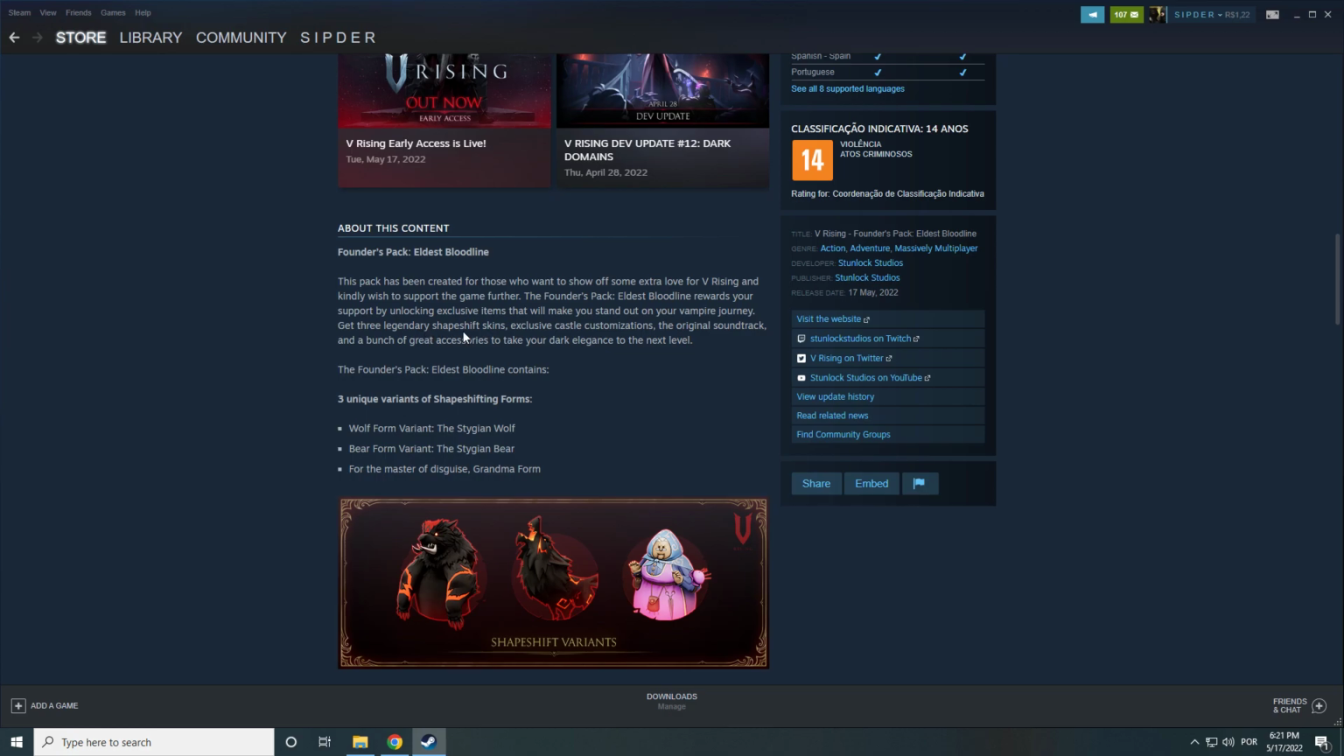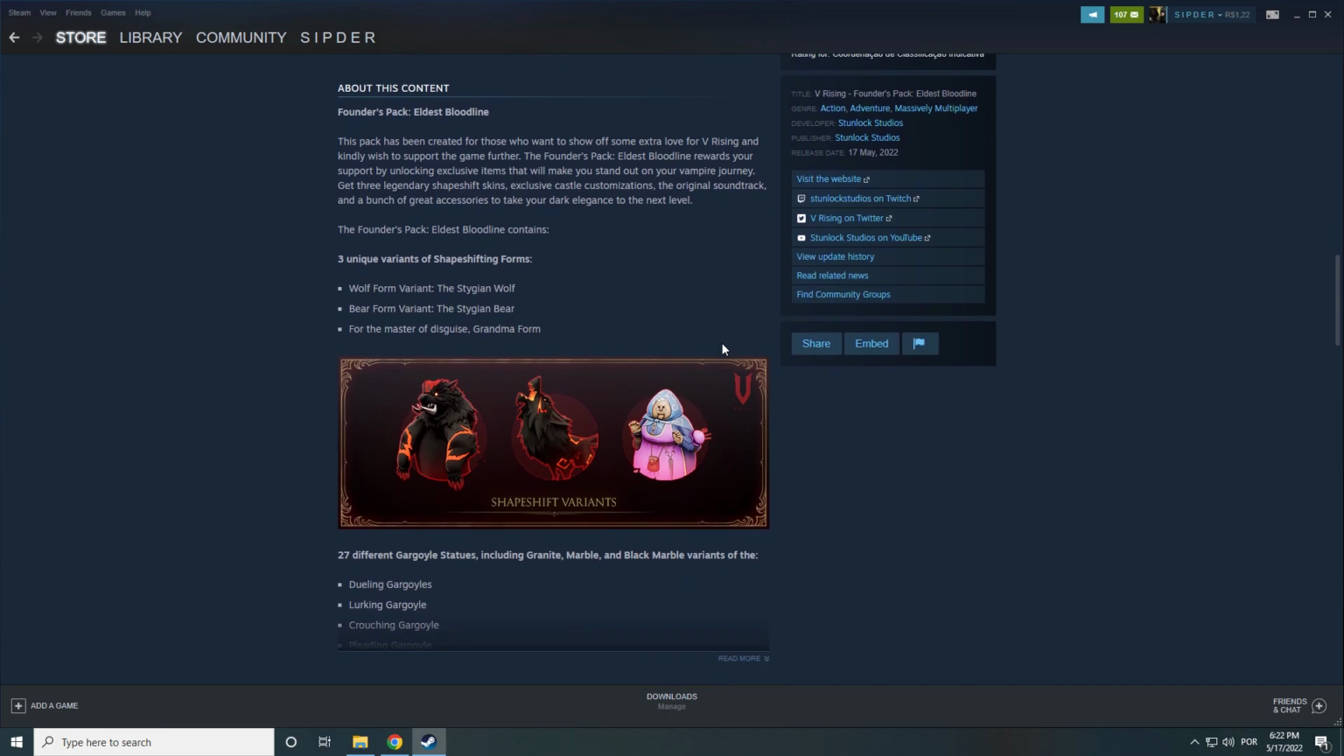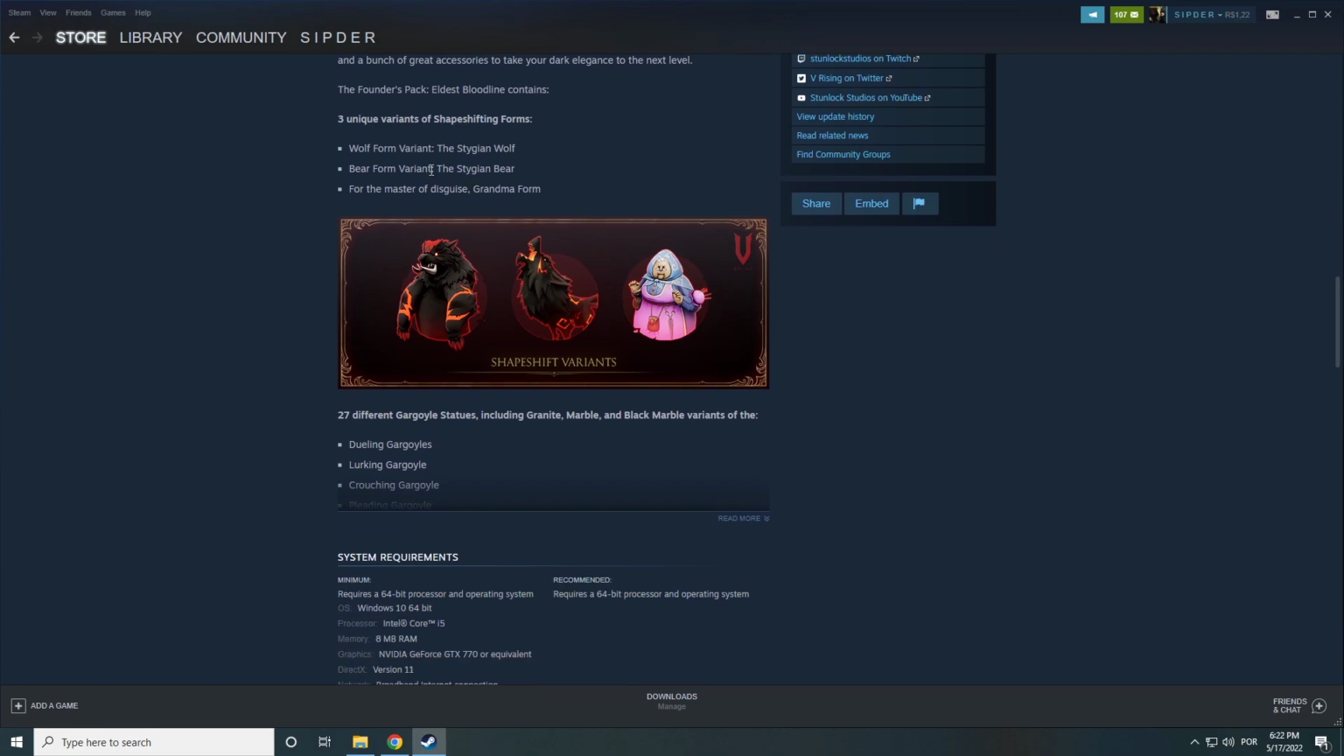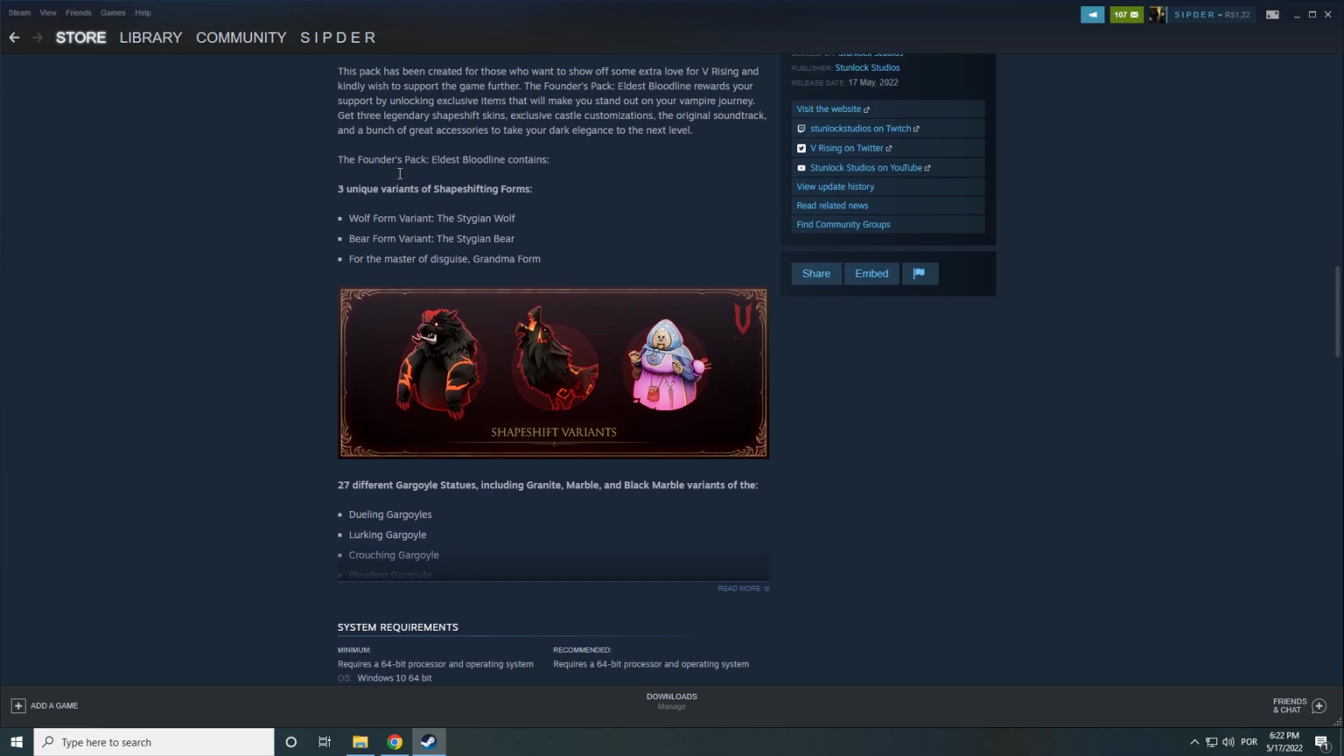Get the legendary shapeshift skins, exclusive castle customizations, the original soundtrack, and a bunch of great accessories to take your dark legacy to the next level. The Founders Pack contains 3 variants of shapeshift forms: wolf form, bear form for the master of disguise.